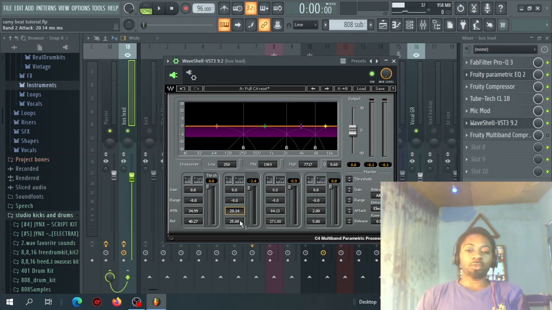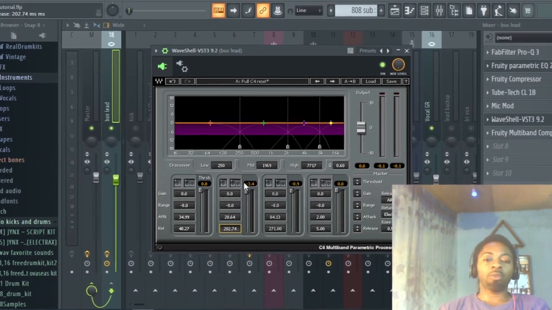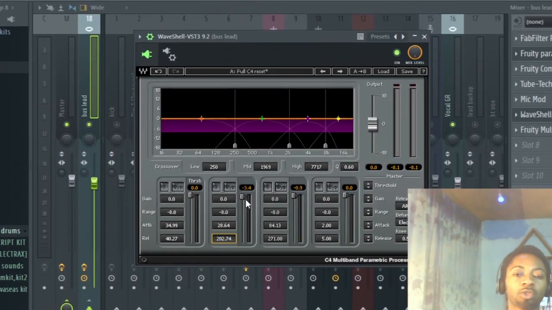Okay, so first thing we want to set is our attack. Maybe we'll get our attack to 20 or 30 milliseconds. Then our range, we may leave it there. Let's set our release. We don't want it to be too fast, we don't want it to be too slow, so I can just leave it at 200, somewhere around there. Then the next thing will be pulling down our threshold to see the amount of compression we'll be getting.